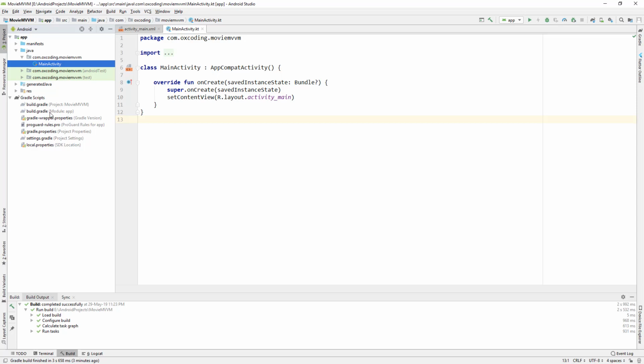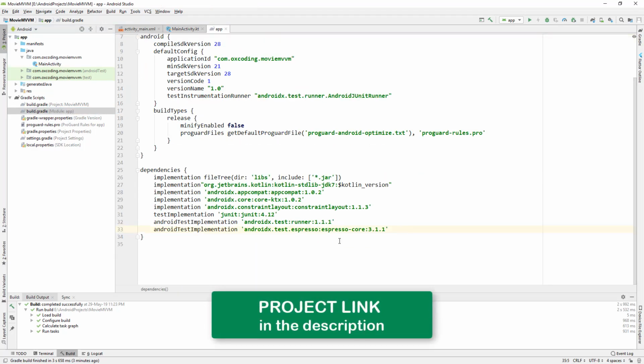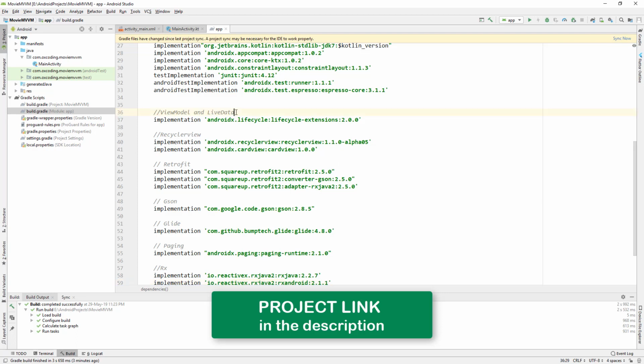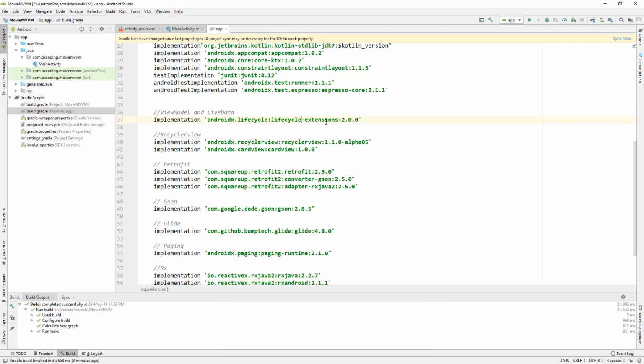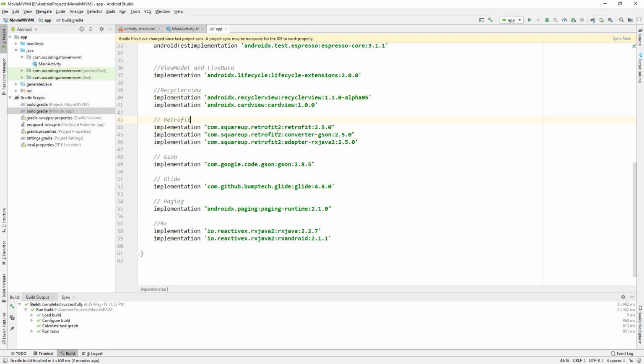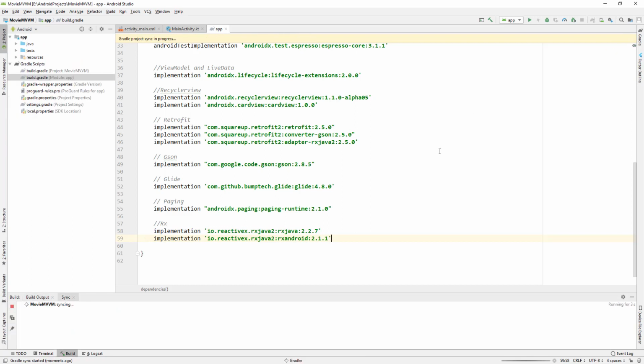Now let's add some libraries in build.gradle. We need to add this lifecycle extension for view model and live data. Next up is recycler view and card view, and Retrofit to make network calls. Here we added the adapter for RxJava because we'll use the RxJava adapter to make network calls. Then we have Gson for converting the JSON that we'll get from the API call. Then Glide for showing images, Paging for pagination, and lastly RxJava and RxAndroid. Sync now. And that's all for this video.